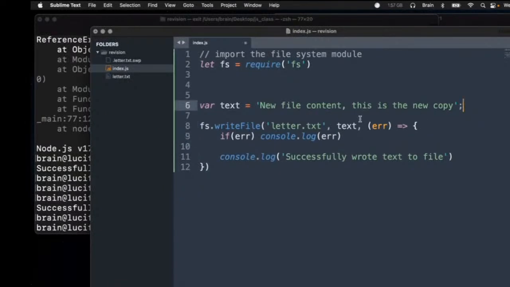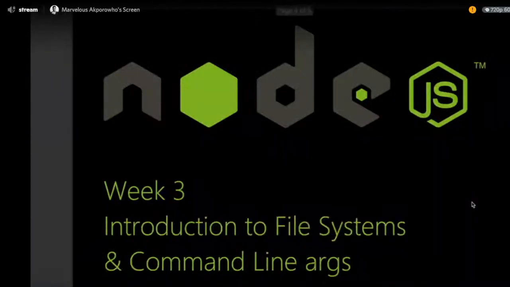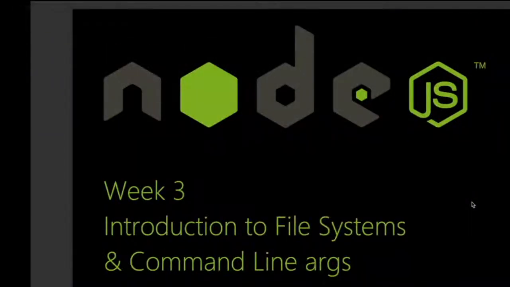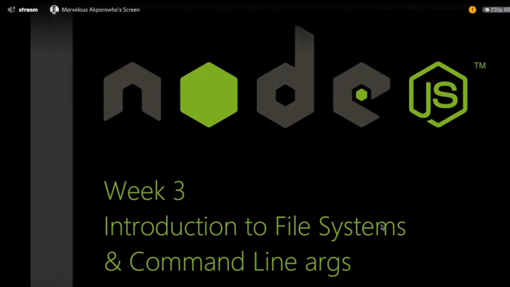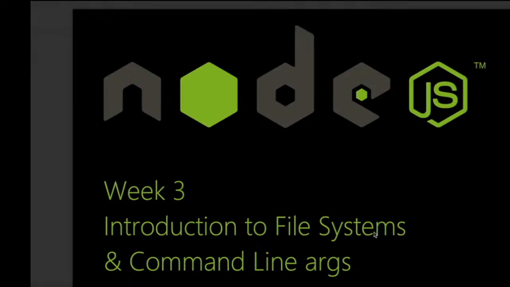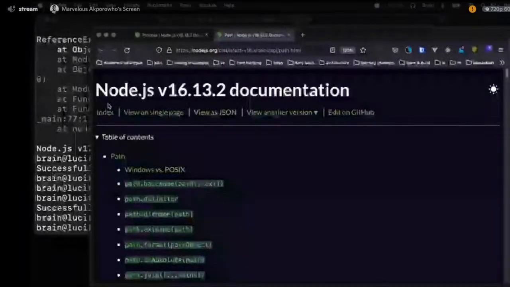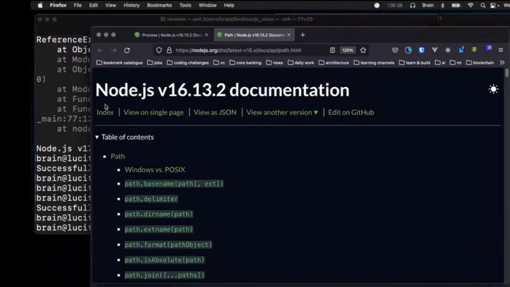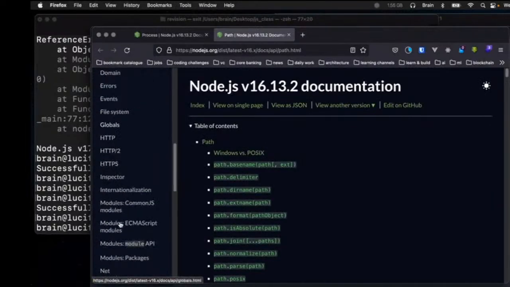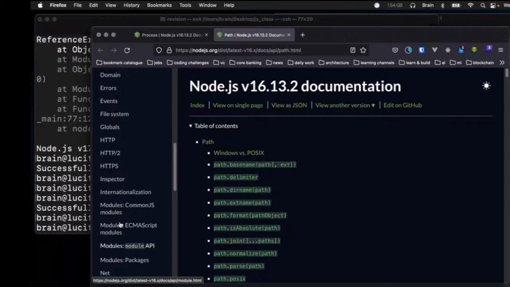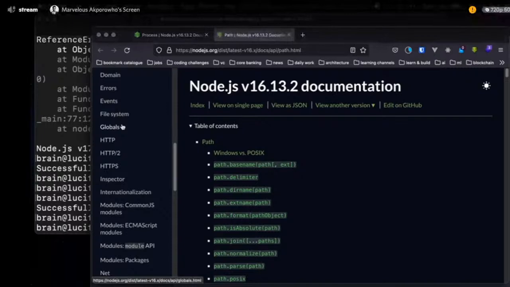Yeah. Okay, so let's see what we have. I think we still have 4 minutes to say one or two things about the file system. So let's go back to the Node documentation, right? Let's go back to file system. And yes, you can explore more options here. You can append a file.